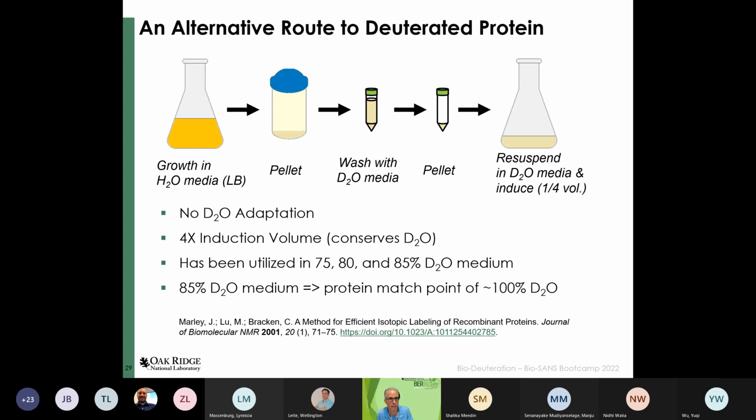Another way that I'll mention is this idea that you might have a system that just doesn't behave well in minimal media, period, either H2O minimal media or even D2O minimal media. One way around that we've found was useful, it's been used by the NMR folks for years and years, is you grow your organism of interest in H2O media, grow up your large pellet in a rich media, then pellet them down and wash with D2O media, and then resuspend it in that media and induce.